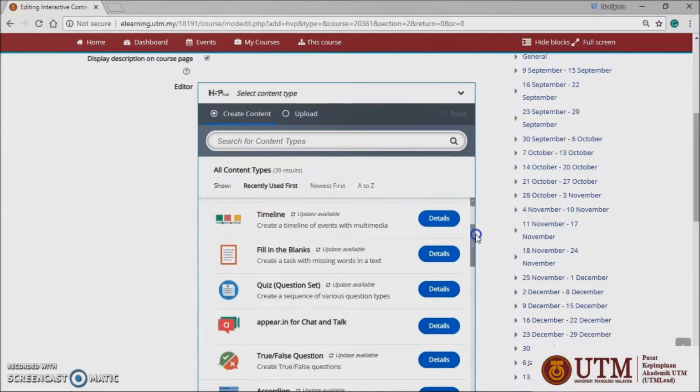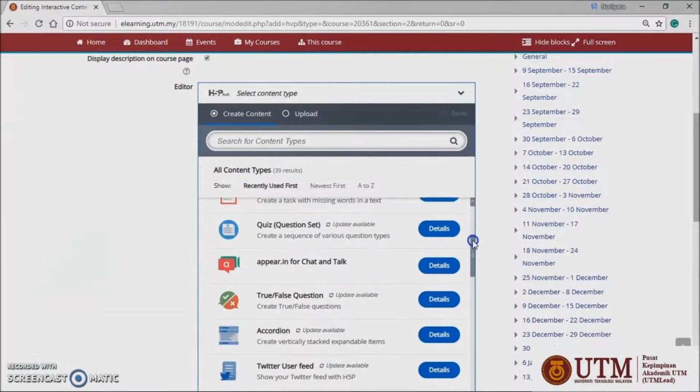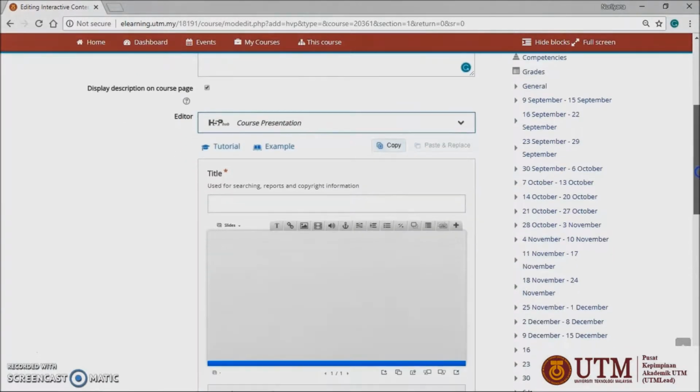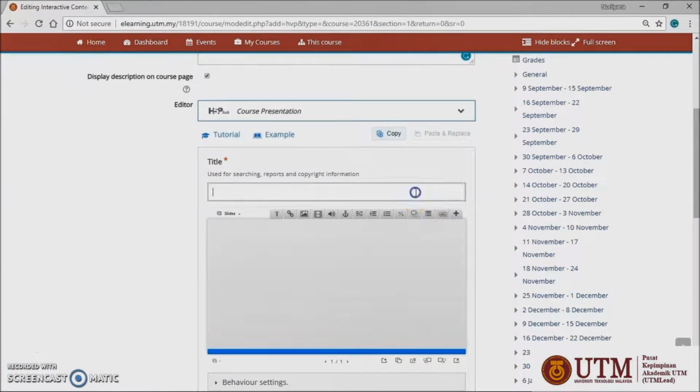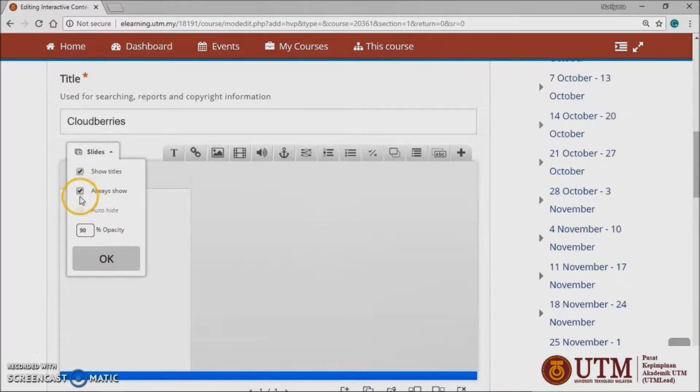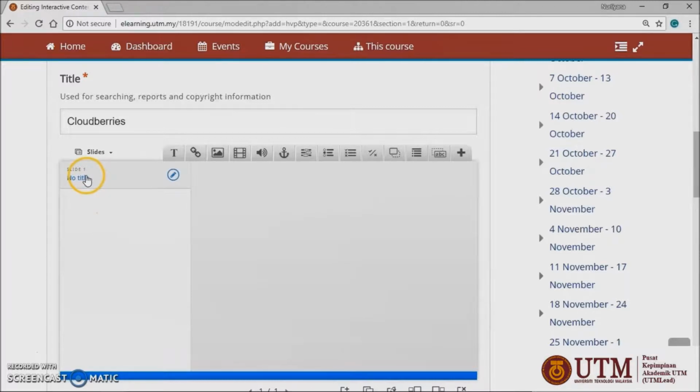Here, you can see a list of content types that can be used. Scroll down and select Course Presentation by clicking on it. It will show you the screen setup. Insert the title for the slide first, like this, for example, Cloudberries. Click the Slides drop-down arrow and tick Always Show to indicate to the user which slide they are in. Write your slide title here for the first slide.